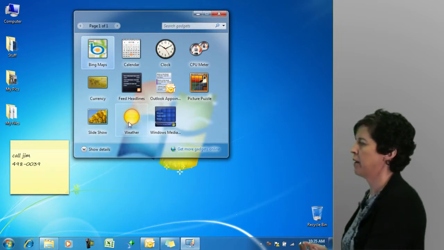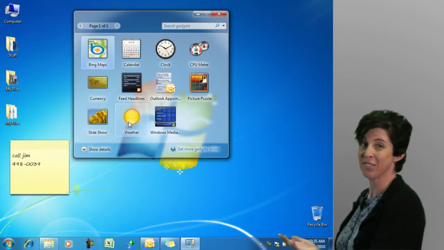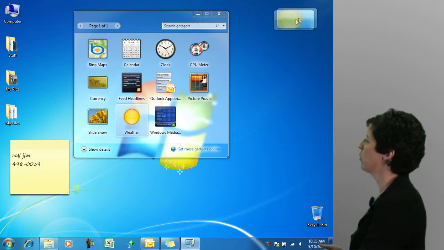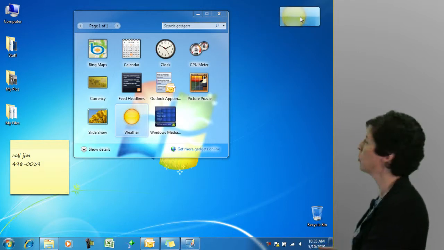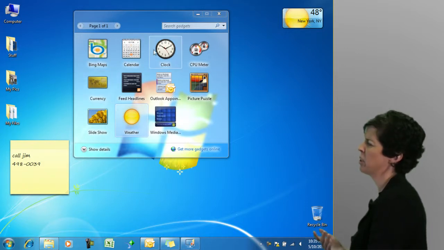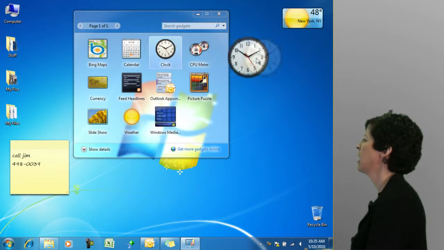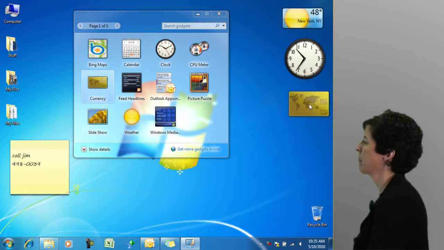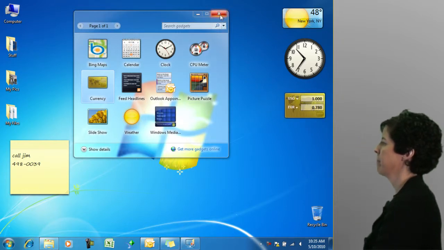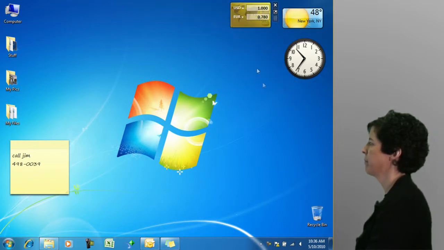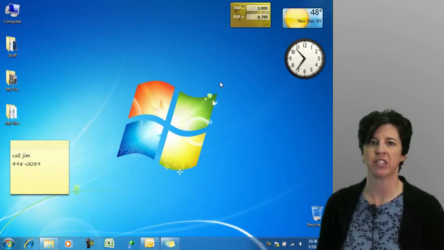So let's say we wanted, for example, to have quick access to the weather. Got a room, maybe an office with no windows, so we want to see the weather. I can literally pick it up and just drag it wherever I want. So a lot of people will put them in the upper right-hand corner here, and you'll just drop that gadget there. We'll go ahead and grab a second one as well. Let's do a clock. We'll move that over there. In fact, I'll do currency as well. Okay. You can move them wherever you like, wherever you have room on your desktop.